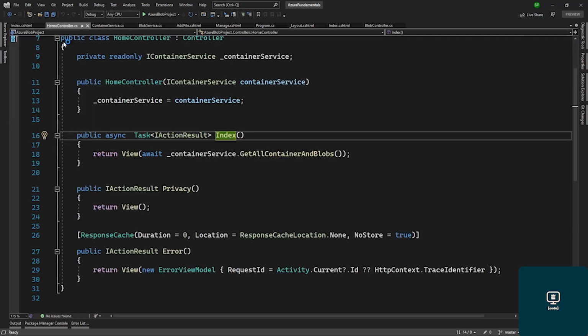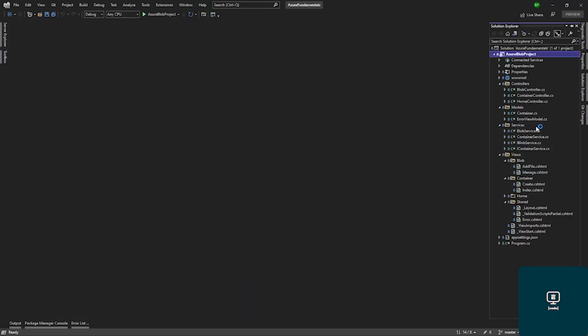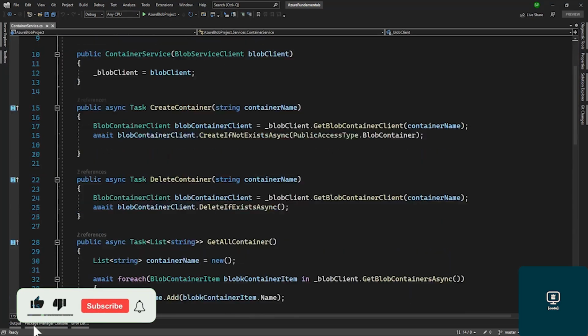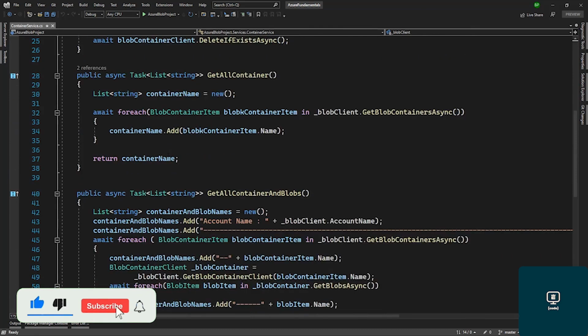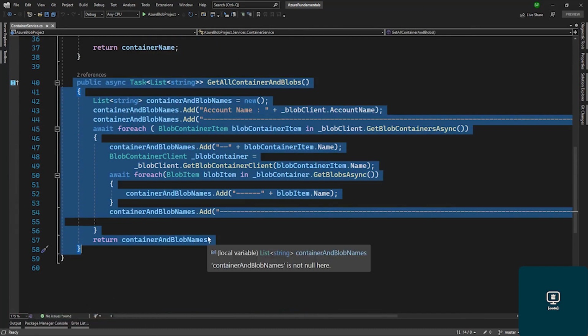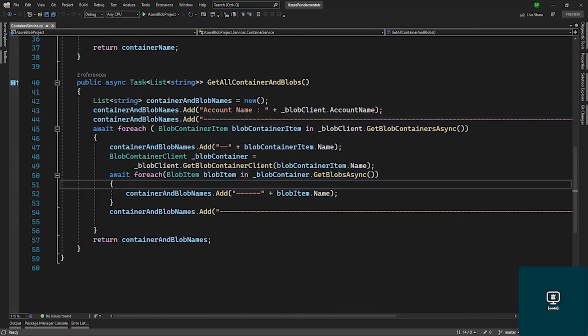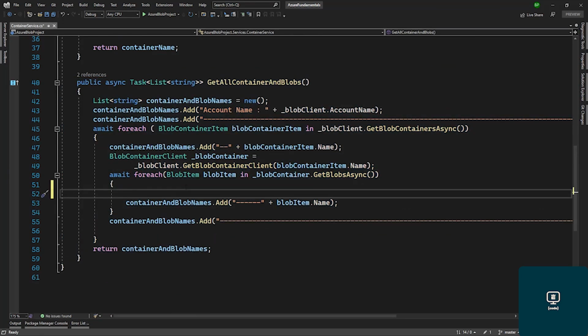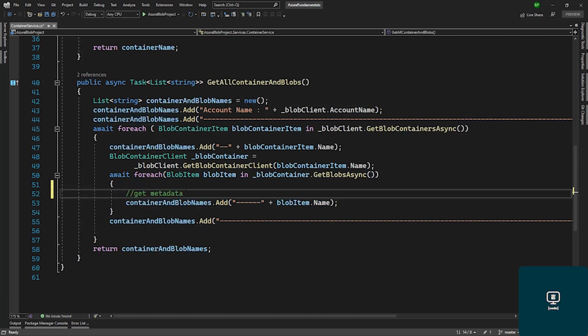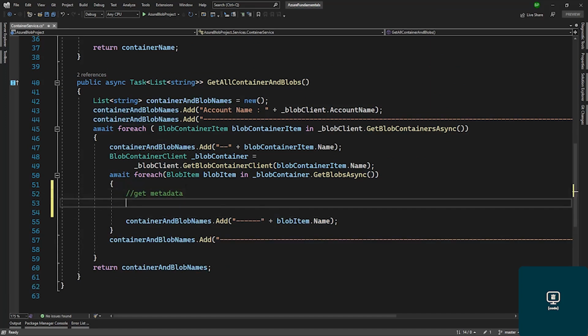Right here, let me close all the tabs and we will go inside the container service. The method that is responsible to extract all the blob and container is getAllContainer and blobs. Inside the for each loop, we have individual blob item. There we want to see that if a particular blob has metadata, we want to extract that. So here we have to implement a logic to get or retrieve the metadata.